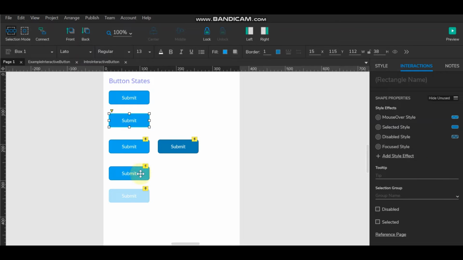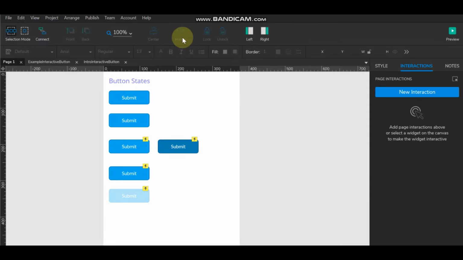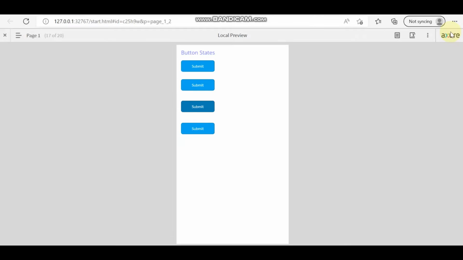And for changing the style directly, you can come to interaction, style effect, where you will get the mouse over style, selected style, disabled and focus style, or you can even add some other style effect here. Next, before that we'll preview first. This is in selected state by default, and this is disabled. Once I click on this, it is getting focused. I think for the focus we need to increase the shadow X and Y value a little more.